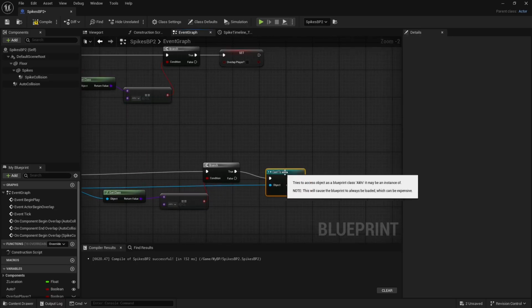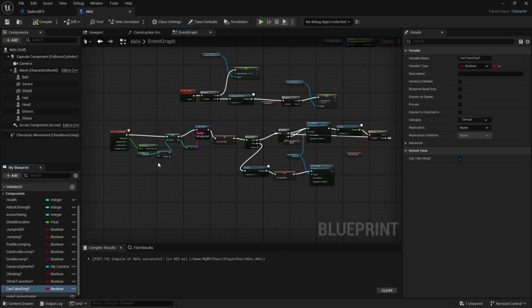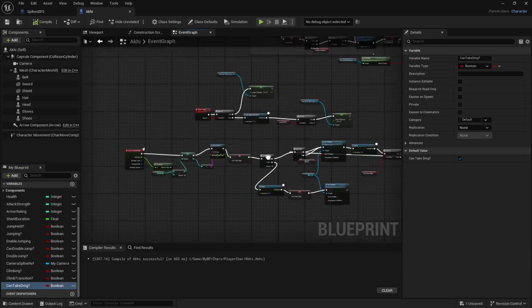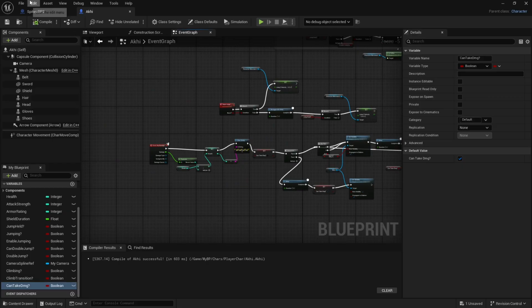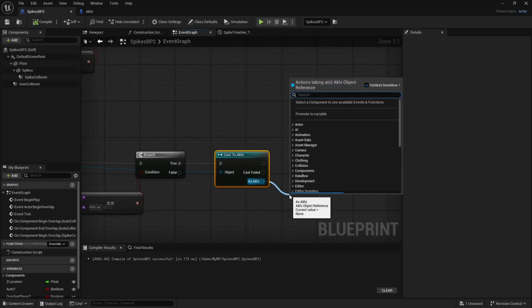And now we need to check something from the Aki character. And we're going to have to create this variable. So in our Aki character, you're going to need to create a variable called Can Take Damage, and it has to be a Boolean. I've already created it, and it's already hooked up a few ways, so of course I can't delete it right now.